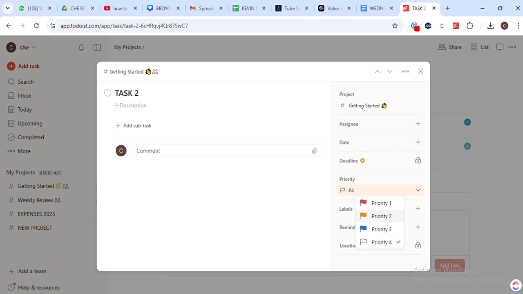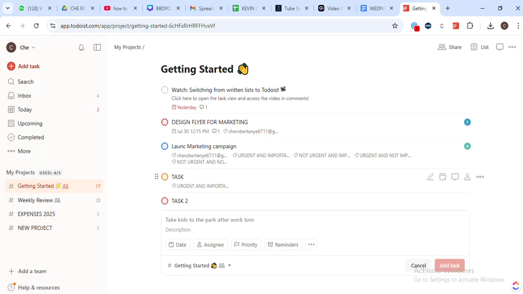By organizing tasks this way, you'll be able to better manage your time and productivity. Remember, the key is to regularly update and review your tasks to keep your matrix effective.